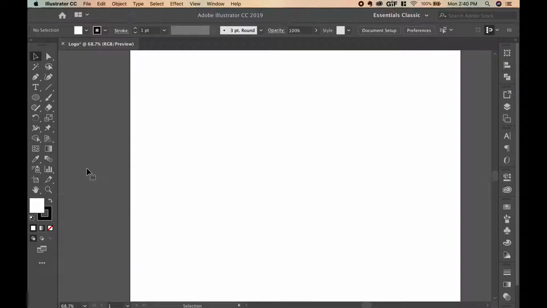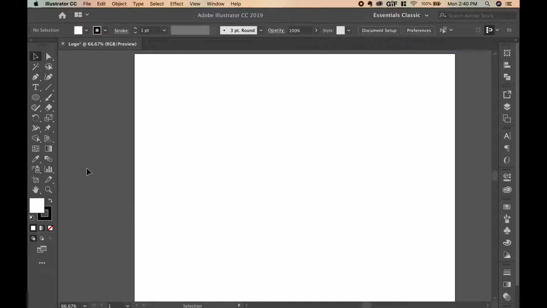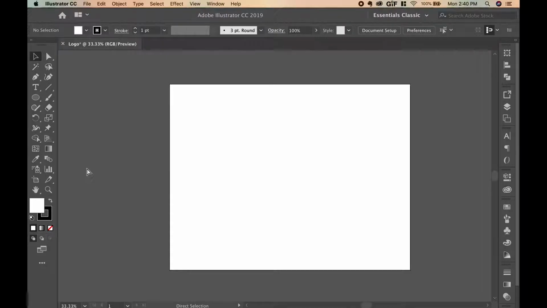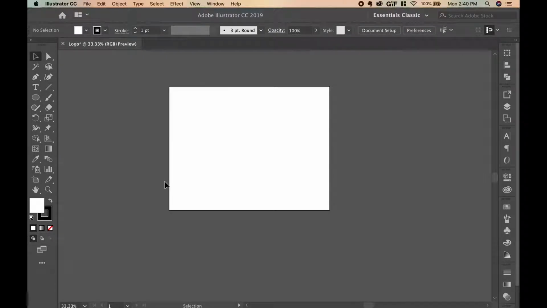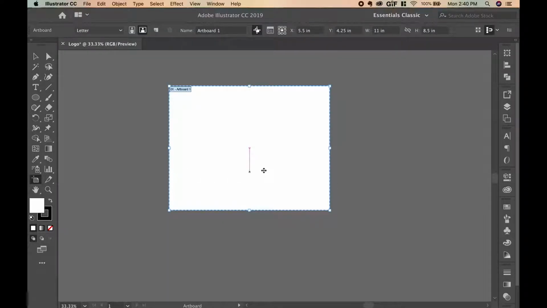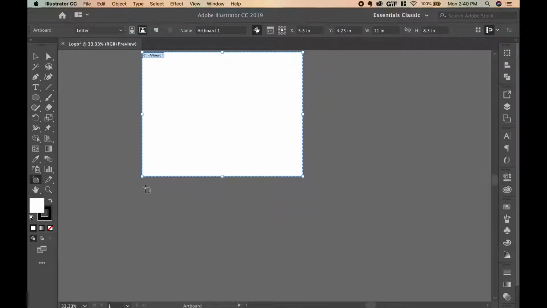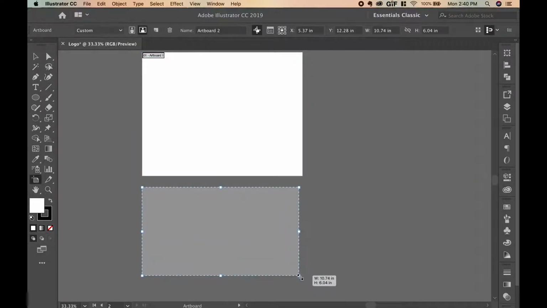So let's delete those. If you want to create a new artboard, let's zoom out. To zoom out, I'm just hitting Command minus, and to zoom back in, you'd hit Command plus. To create a new artboard, I'm gonna hit Shift O on my keyboard. So this is the artboard tool. I can now draw a new artboard, whatever size I want. It's always going to be a rectangle though.